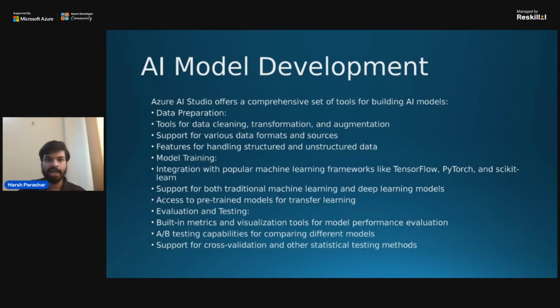Now talking about the AI model development. Azure AI Studio offers a comprehensive set of tools for building AI models. The first step is data preparation: tools for cleaning, transformation and augmentation, then support for various data formats and sources, and features for handling structured and unstructured data.